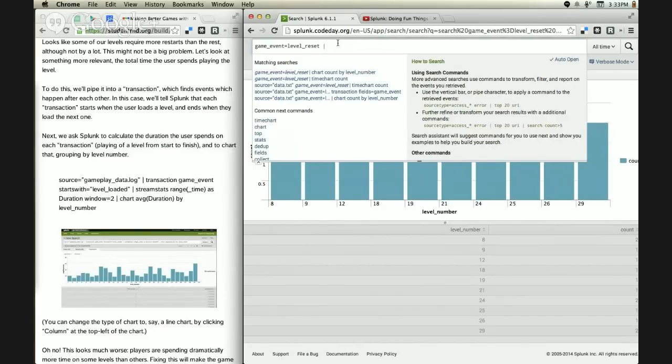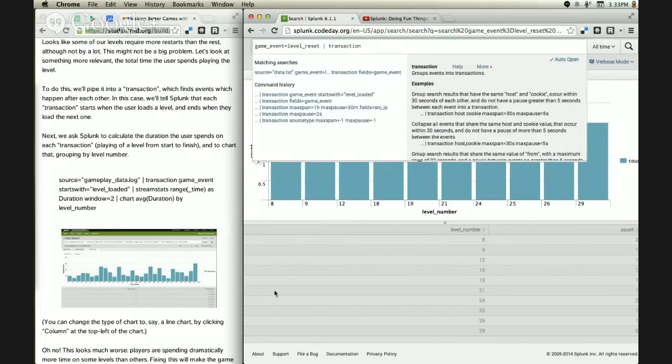So I can pipe it to a different command first in Splunk, and this is called transaction. This is all in the blog post. Again, feel free to look at it. Basically, a transaction is just a thing that happened that involves multiple steps. In this case, I'm looking for something that starts with a level being loaded and ends whenever the next level is loaded.